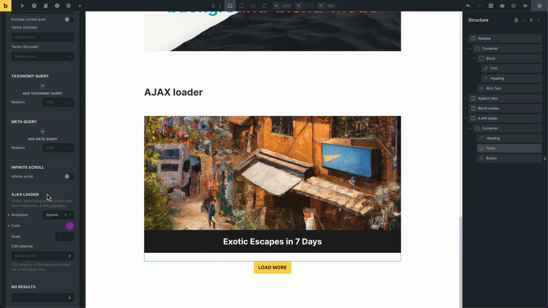And if you scroll a bit further down in the query loop options, you will now see this new section here, the AJAX loader, and it also says it shows when using infinite scroll, load more interaction, and the AJAX pagination. You can pick from a variety of animations. In my case, I just selected the spinner here. You can also check them all out yourself in Bricks 1.9. I changed the color. So my spinner is going to show in this purple color here.